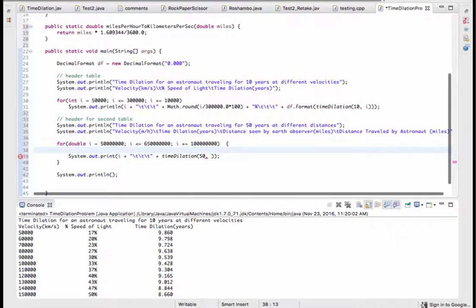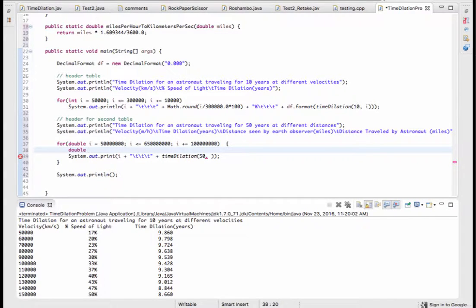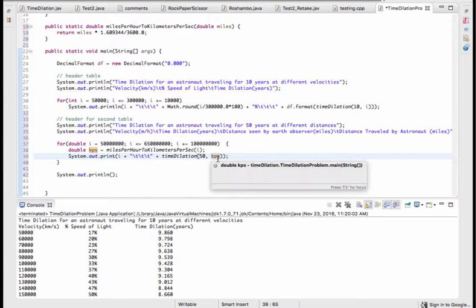But as we get better at programming, we'll want to write things like this with our one-line code. So I'm determining my kilometers per second, so I'll make a temporary variable I call KPS, kilometers per second. But then I'm going to call that method miles per hour to kilometers per second, passing to it my miles, and it gives me back my kilometers per second. So then I can pass this variable to my time dilation method, and now it has the kilometers per second.